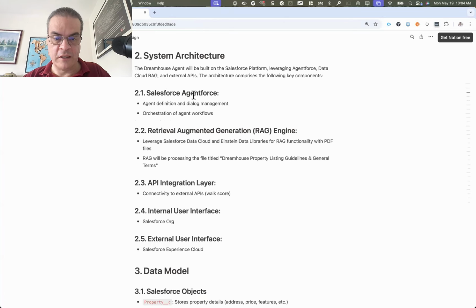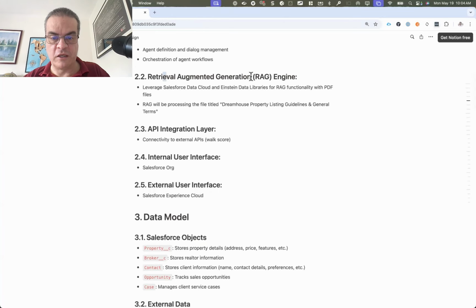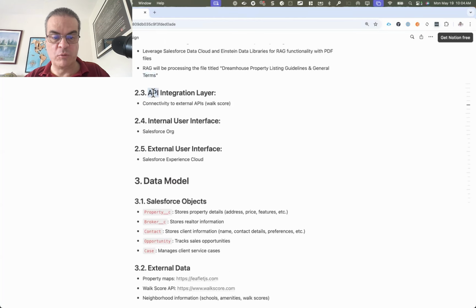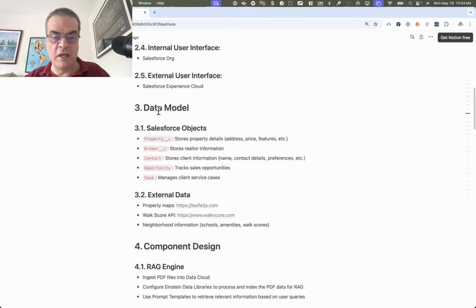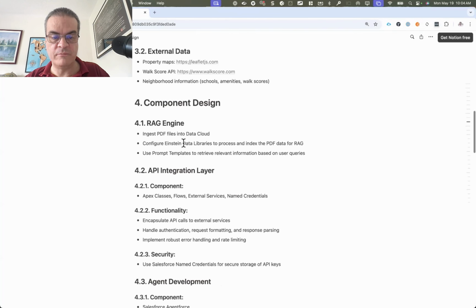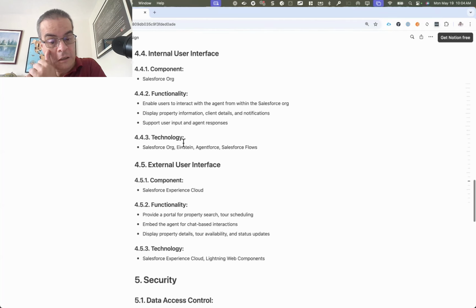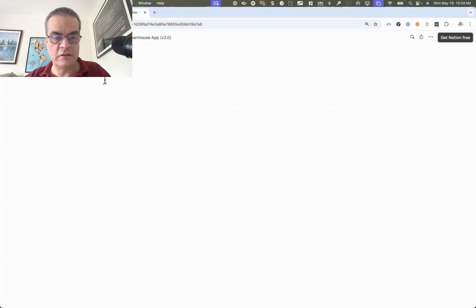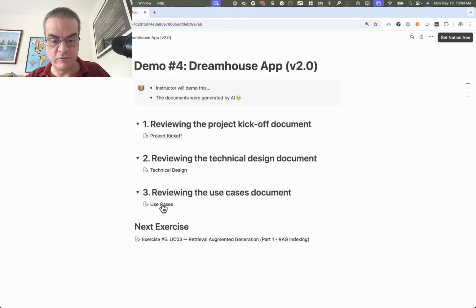So we're going to be using Agentforce, of course. We're going to be using RAG. We have an API because we have some web services that we want to talk to. We have the data model. We have these objects. We have external data. So we have a lot of different things in here. All right, security. And then last but not least, we have the list of use cases.